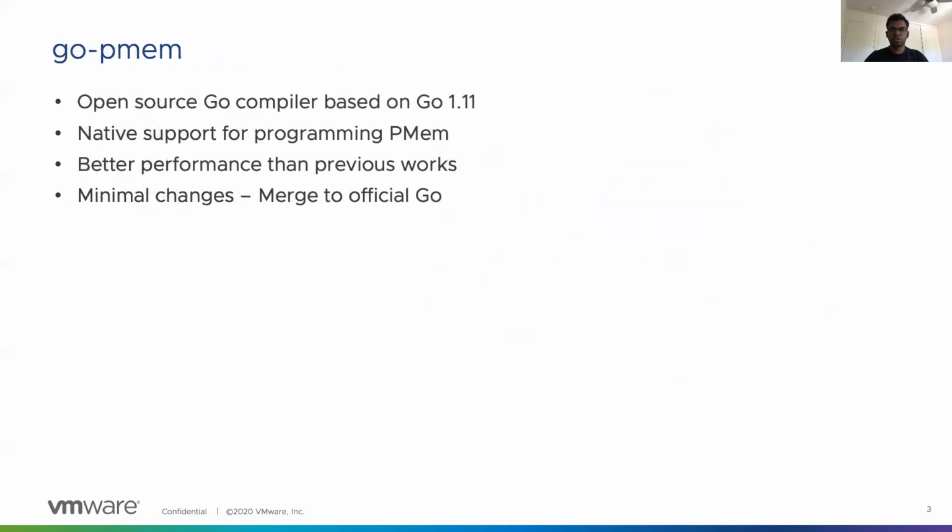In this talk, we present GoPmem, which is an open source extension to the Go compiler. It is based on Go 1.11 and supports natively programming PMEM. Applications written using GoPmem outperform the ones written using other solutions. GoPmem has been developed with the intention to merge into the official Go distribution. This resulted in minimal changes to the compiler code and the programming model, which is very similar to the existing models.